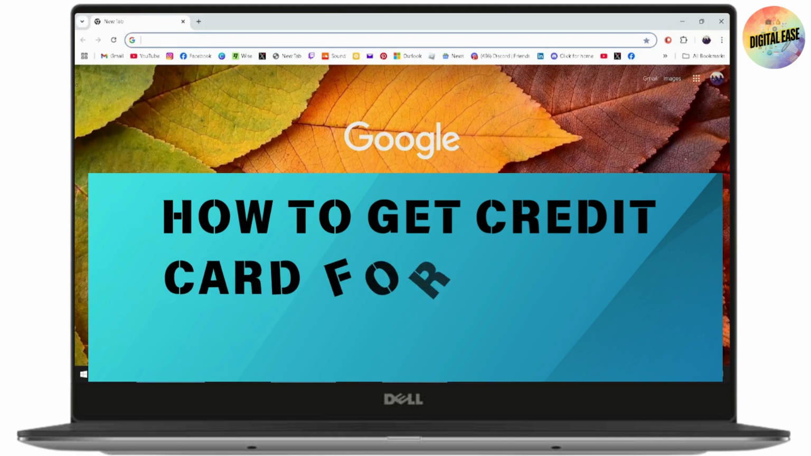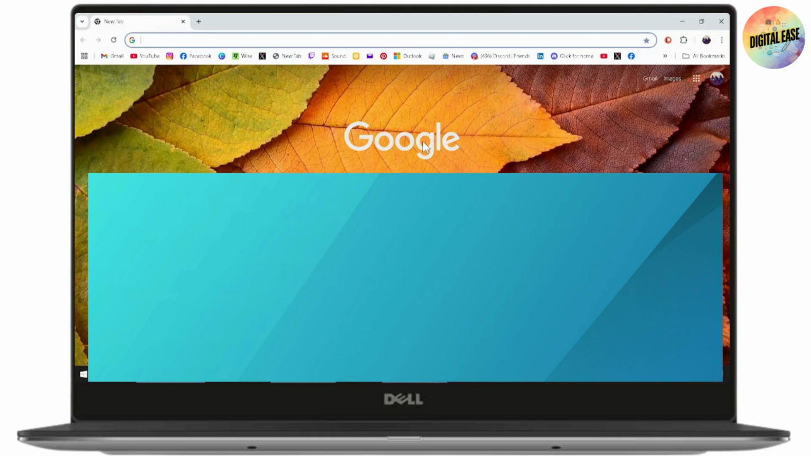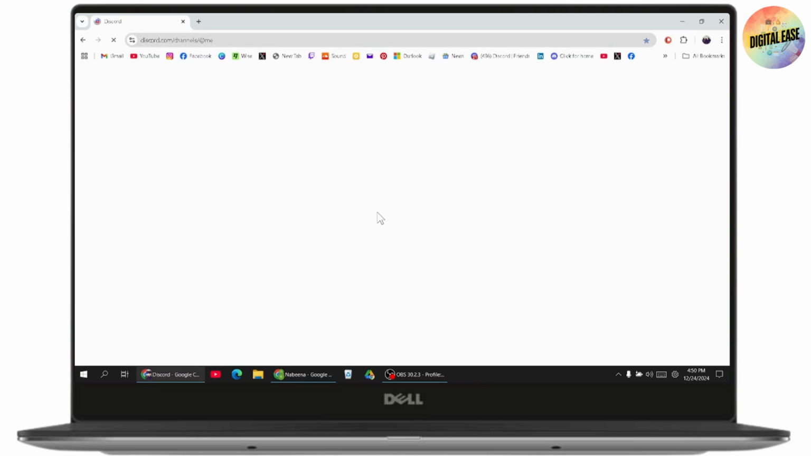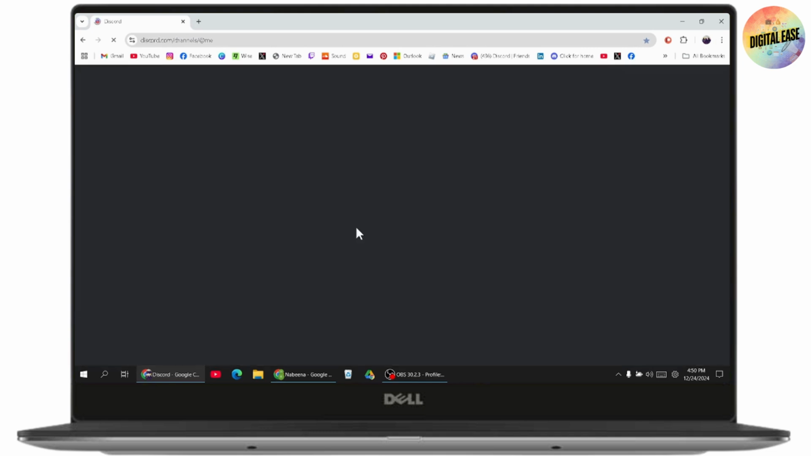How to get credit card for Discord Nitro. So if you want to get the credit card for your Discord Nitro, then just follow the steps. First, you need to open up your Discord and make sure to log into your account. You can also go with the application or you can go with the browser itself. So I'm here with my browser.